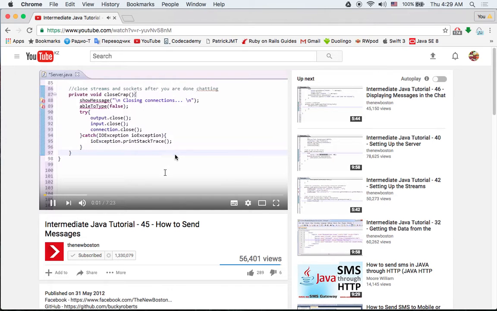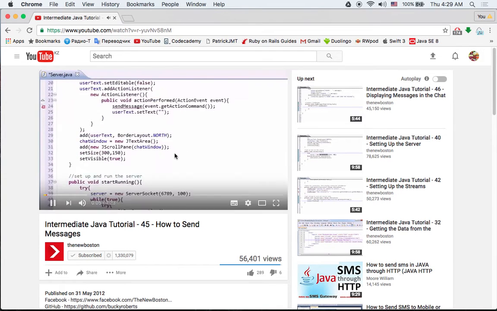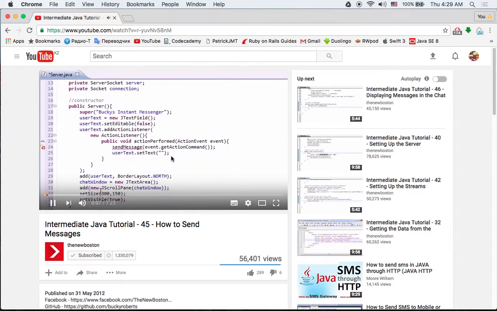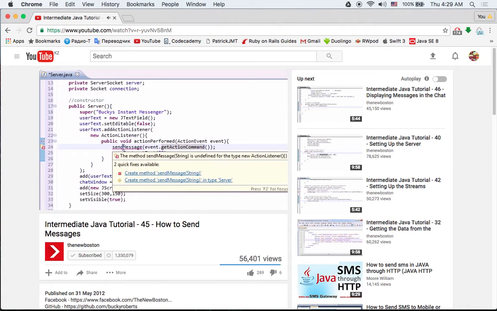Alrighty guys, welcome to your 45th tutorial, and in this lesson I'm going to be teaching you guys how to send messages, because remember, whenever we are able to type stuff into that text box, there's going to be a listener that sits on that text box, and it basically waits for you to type in a message and hit enter. Once you hit enter, it's going to grab all the stuff from inside your text box, and it's going to call this method that says send message.